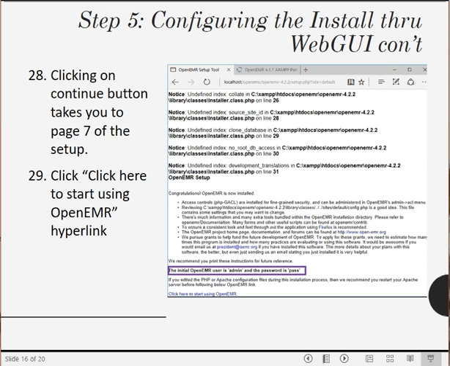Now we have reached the final stage of the installation. The OpenEMR software should have successfully installed on your PC. If it did not, please view the instructions from the user manual to make sure you didn't skip a step, or repeat the installation process.